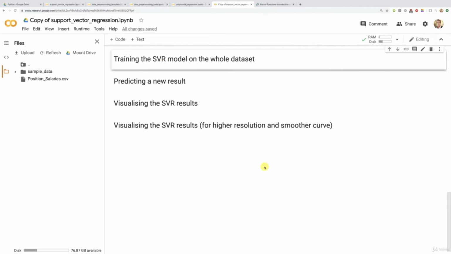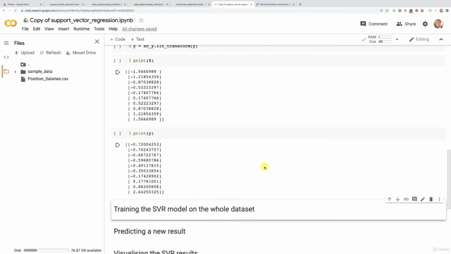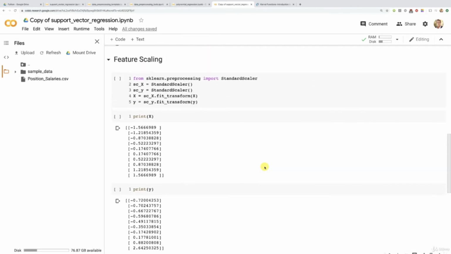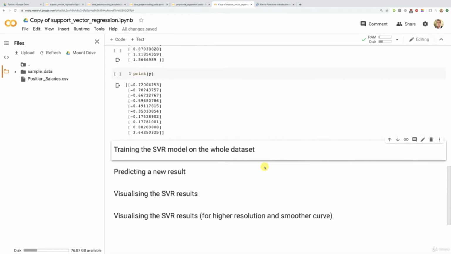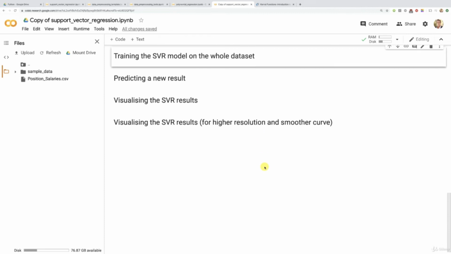Hello my friends, welcome to this new tutorial, and now we're about to train the SVR model on the whole data set after a successful data preprocessing phase with your new experience in feature scaling, because now you can handle very well all the different situations. All right, so let's train that SVR model on the whole data set, of course, because we did not do a split of the data set between training and test sets. So there you go. Let's create a new code cell.